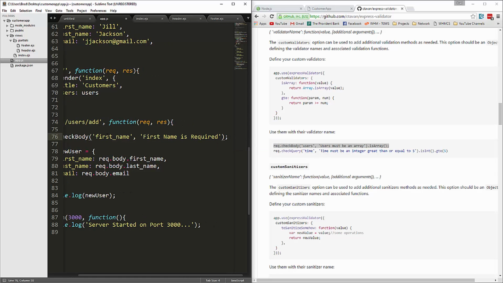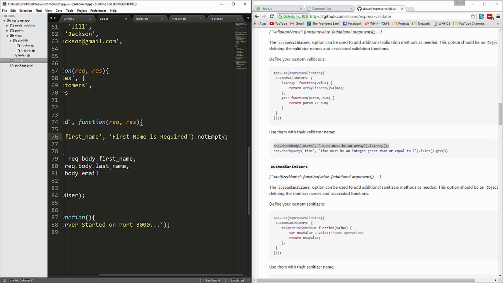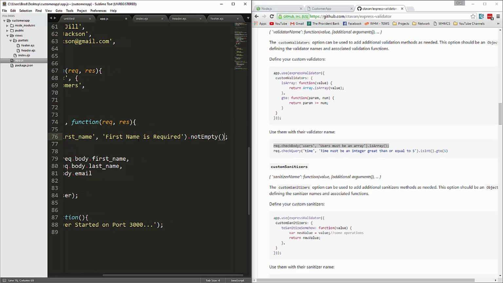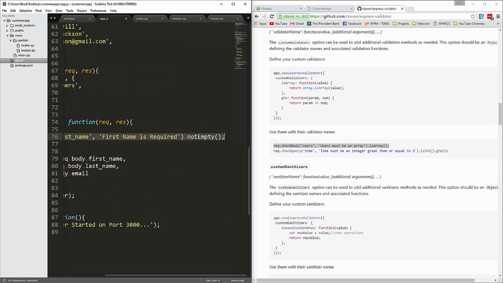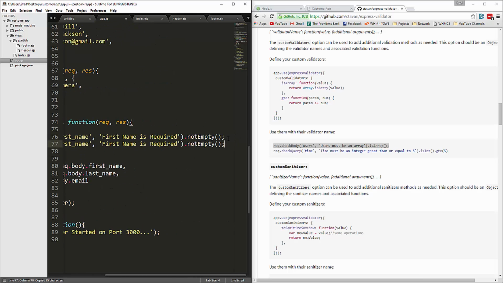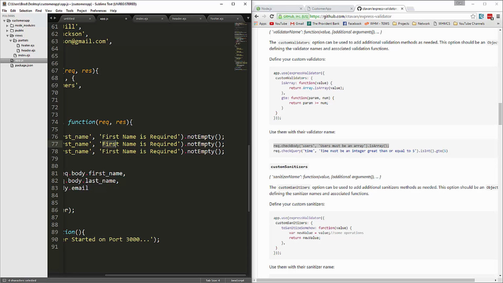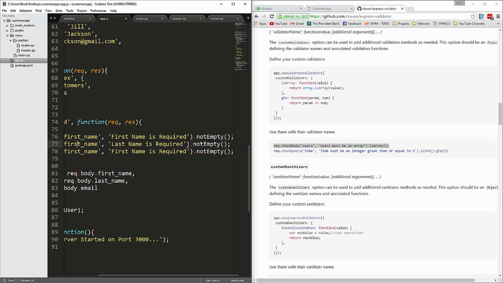Okay, and then we just want to add to the end here the actual rule that we want, and this is going to be notEmpty. Okay, so we should be able to do that, and that's going to specify that first name now is required. And let's do the same for last name and email. So we'll copy that. Okay, this one will be last name, and this one will be email.